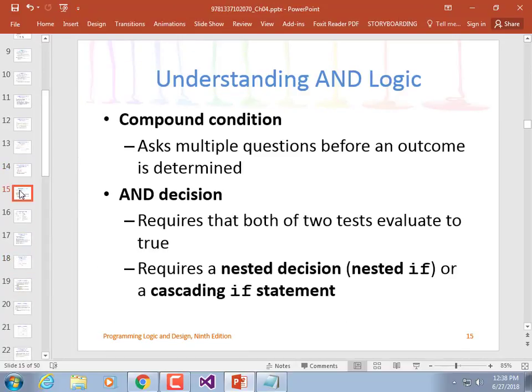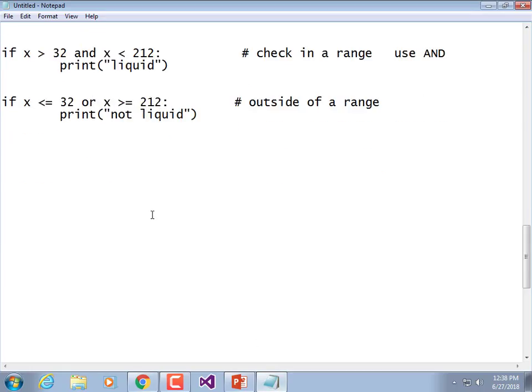So you're understanding compound conditions. You can add multiple questions before the outcome is determined. If your money is greater than 0 and your hunger level is greater than 0, go out to eat. We can't go out to eat if we don't have any money. No reason to go out to eat if we're not hungry. So this is a compound expression.